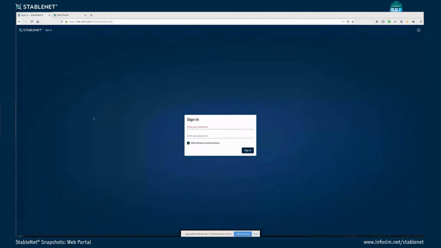Today's video is about the new StableNet web portal, or what we'll call now the StableNet Portal, and it was introduced with the annual release of StableNet 10.0 that just came out. And we'll just take a quick tour around the new portal and its current features. At the moment, there are still two separate portals, the new StableNet Portal, but also the old portal. In this particular video, we're going to focus on the new portal.